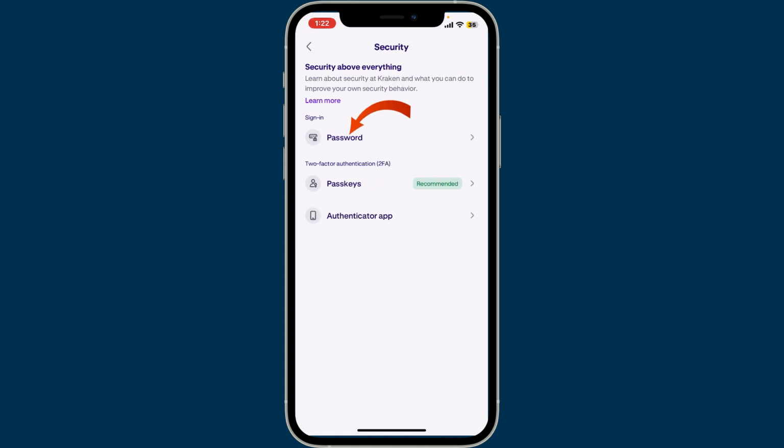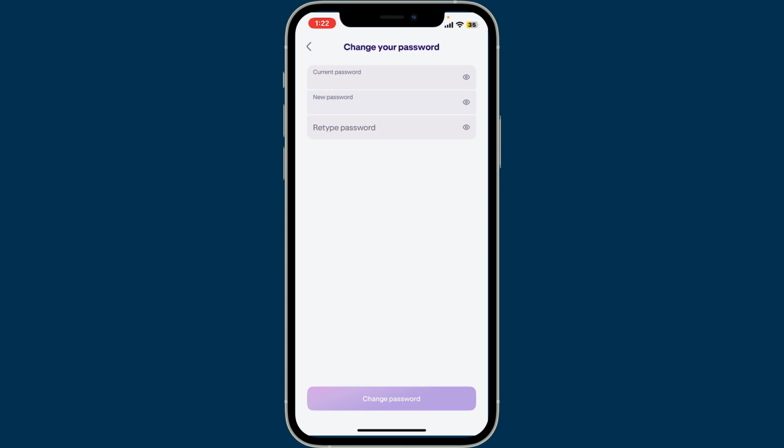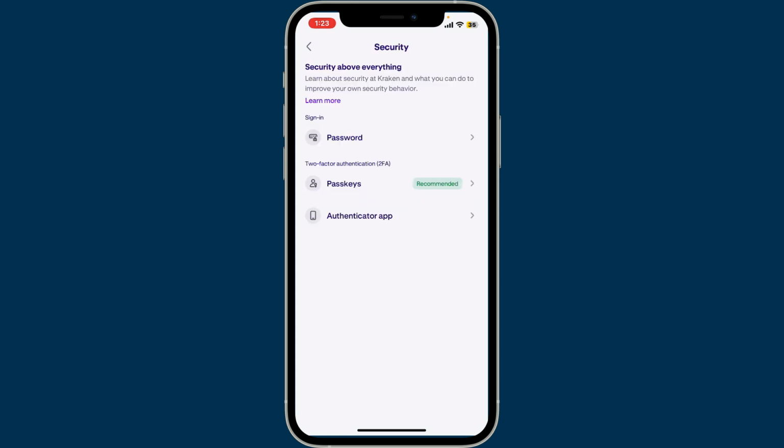Click on Password under Security and then enter your current password for your Kraken account in the first tab. On the next field, type down the new password you want to change to. Retype the new password in the last field and finally click on Change Password at the bottom to update your password change. You'll then be able to see a confirmation message once the password change is successful, and that is it.